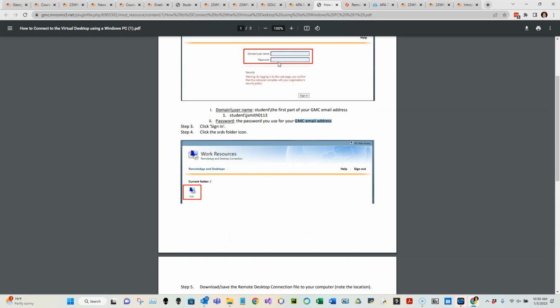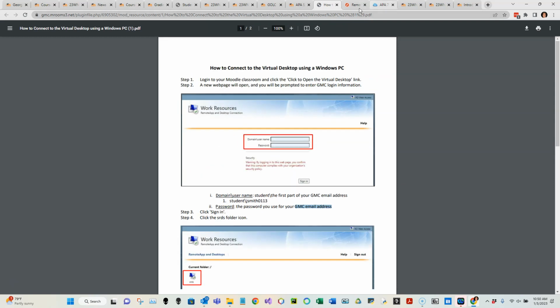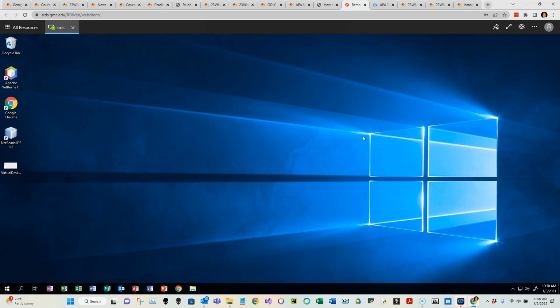Once you do that, you're going to click on this SRDS guy. Once you click on it, you should see a screen that looks like this. This is the virtual desktop in your web browser. That's the beautiful part of this. So even Chromebook users have access to this. And yes, it's running Windows on a server. It's a very powerful concept.